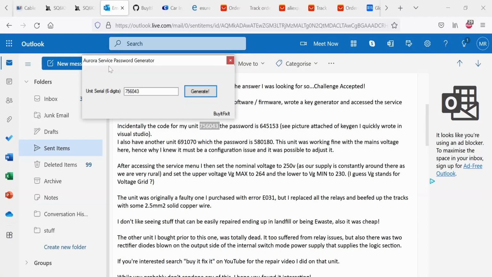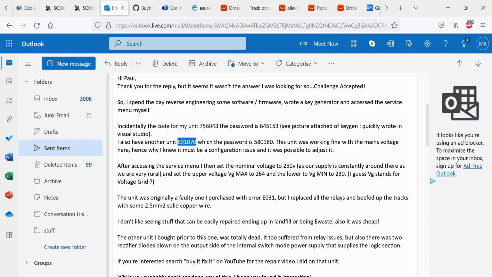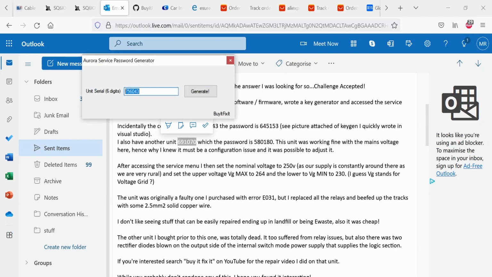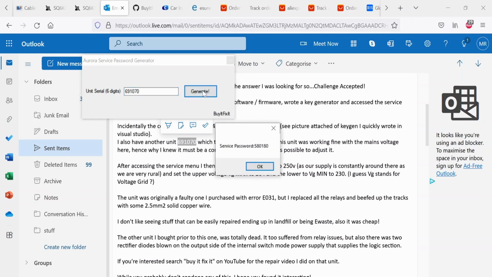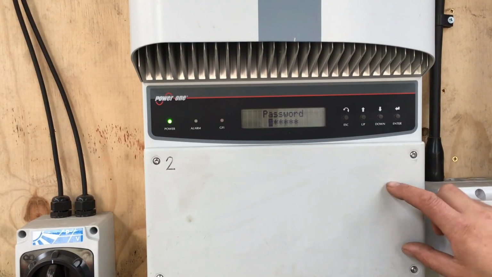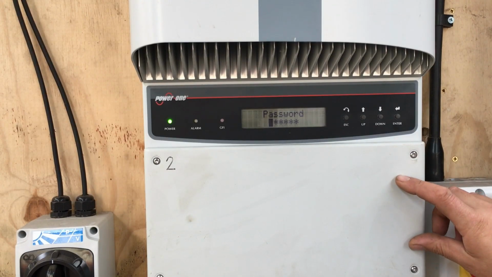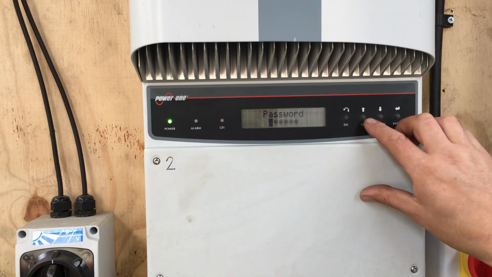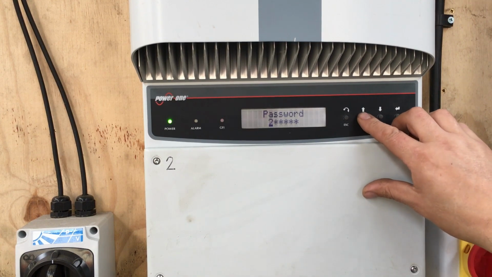So in the key generator I wrote, if we put the serial number of the first unit and generate, we should get 645153. And we do. And if I take the other serial number and paste it in here and hit generate, we should get 580180, which we do. And for this unit here, the service password is 645153. So we shall try it.